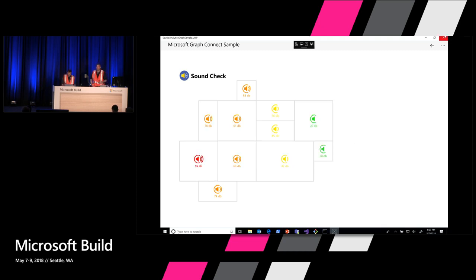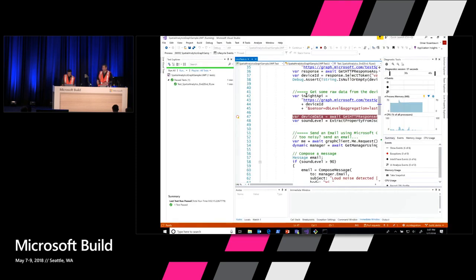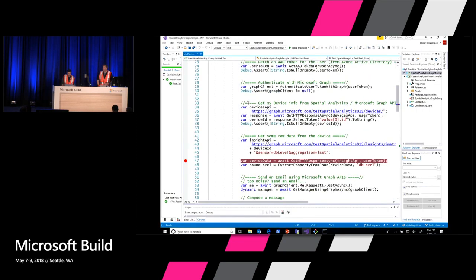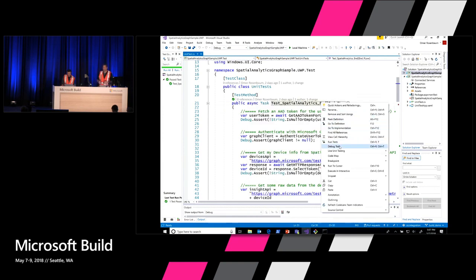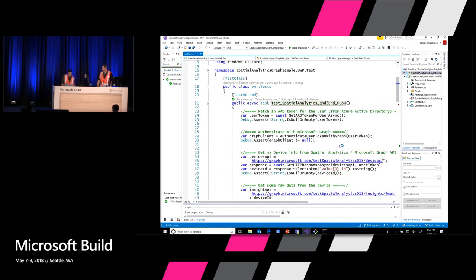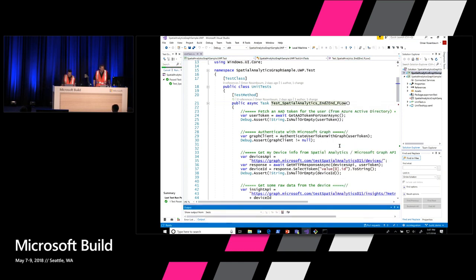We have a version of this working on the expo floor on display. If you come to the mixed reality area of the expo floor, you can actually see this with a heat map of all the booths and the noise level that they're generating. Right, and I'm going to just debug this test that I showed you. Sorry for jumping on the app.